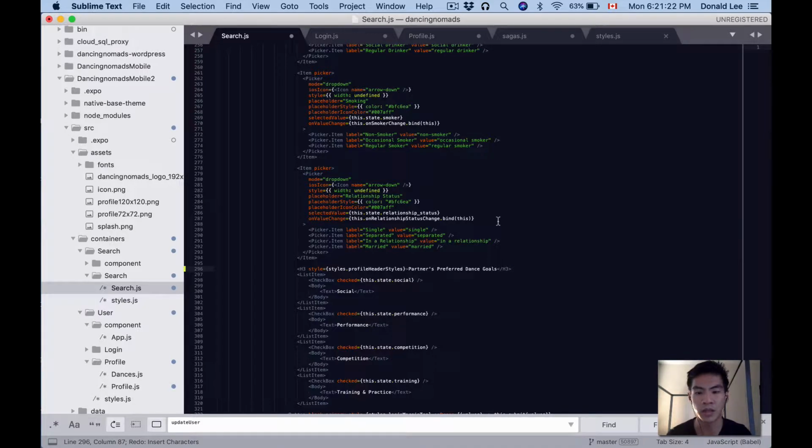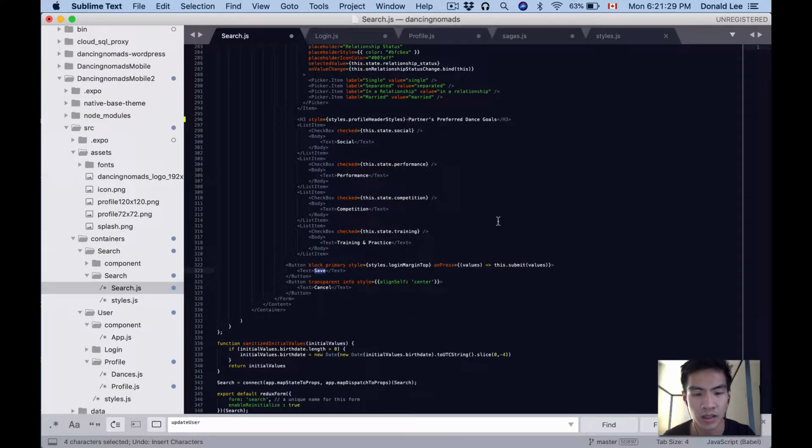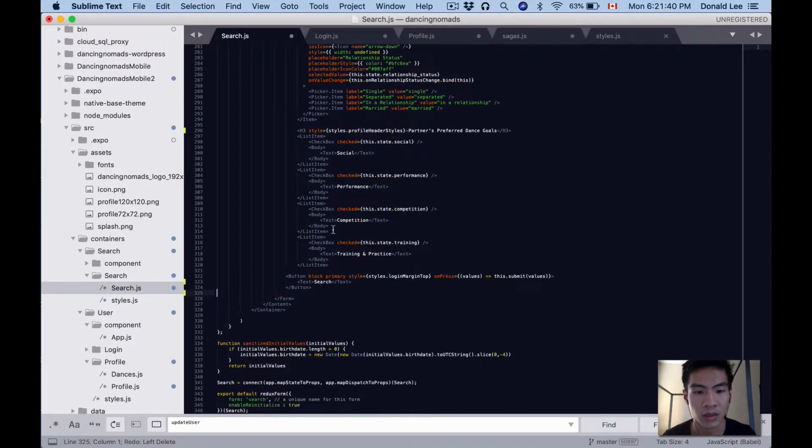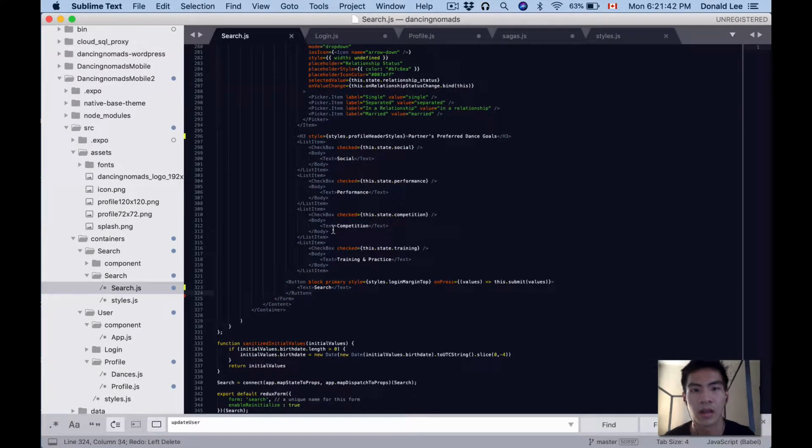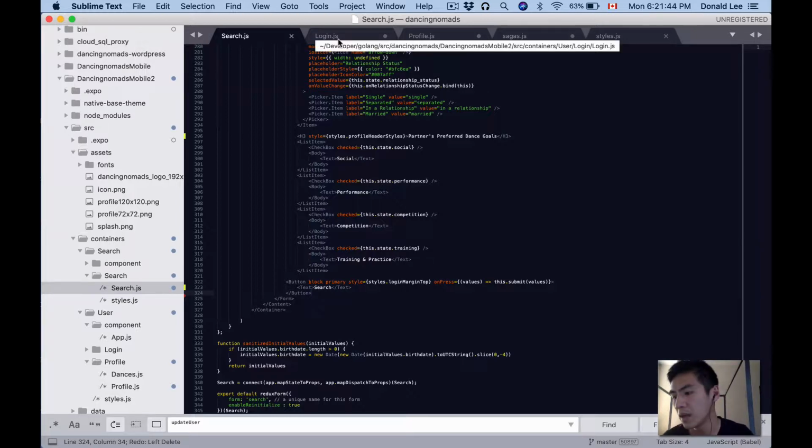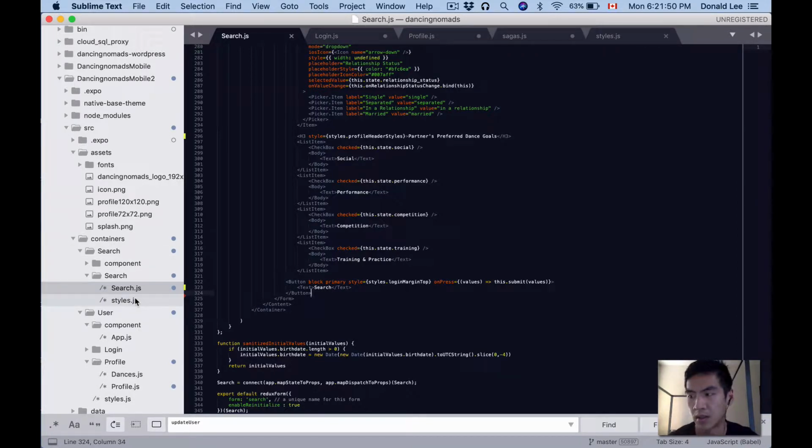There was one thing that I want you to do. Let's just name it partner's preferred dance goals. I want you to take this save that we have here. Remember, we just copy and pasted this from somewhere else. And I want you to rename this as search. With that done, I want you to go over to that cancel button and just completely remove that block because we don't need it. And that will be that. And with that said, I want you to come over here and take this styles.js.